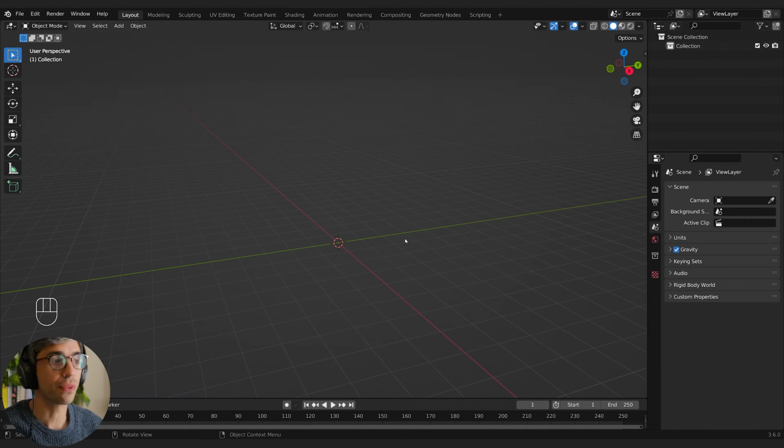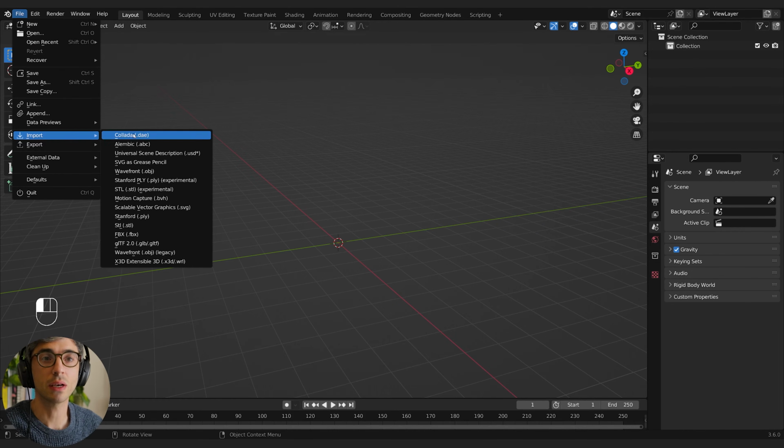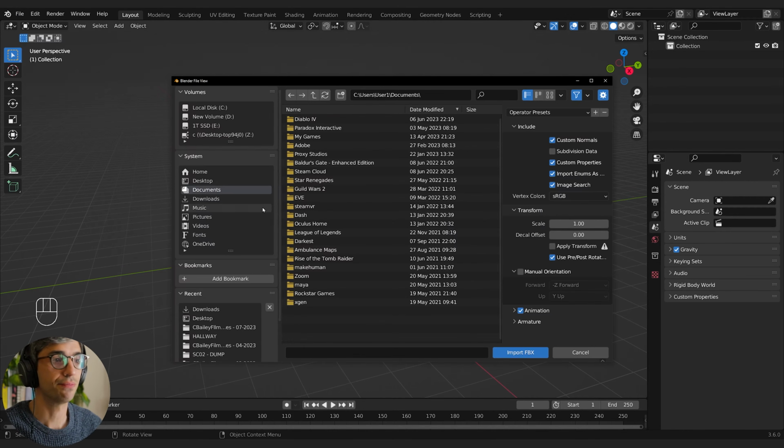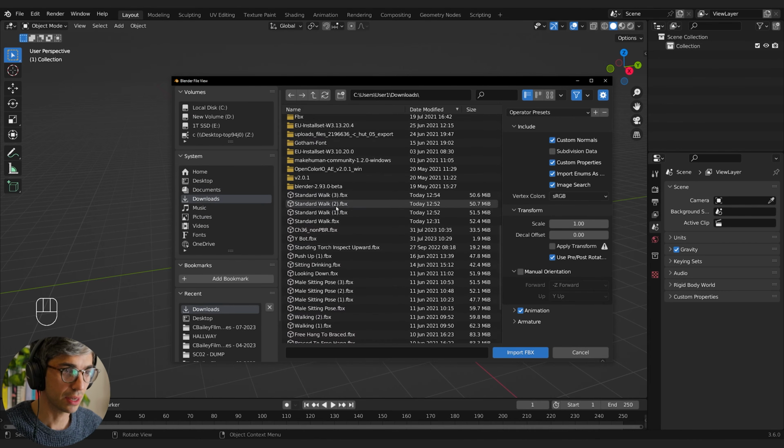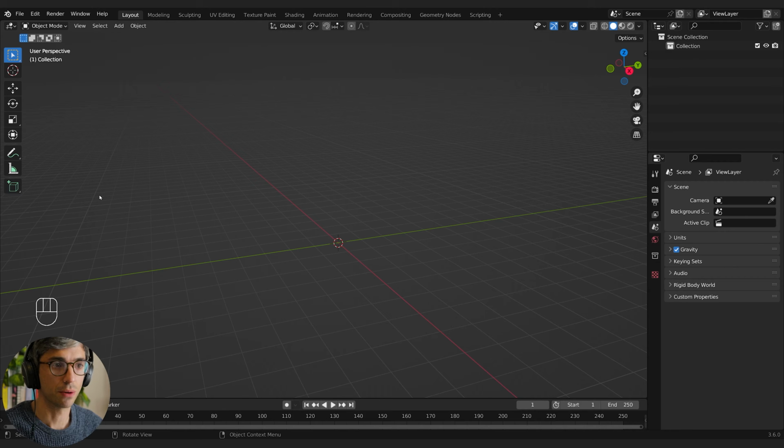That works fine. Once in Blender, we're going to come up to File and Import. And then we're going to come down to FBX. We're just going to go to the FBXs. Where are they? Here we go. So here they are, standard walk, 1, 2, 3, and I'll just grab this first one. Scale I'll leave. This is all fine. I really don't think we need to change any of the settings. Just hit import, see if it works.